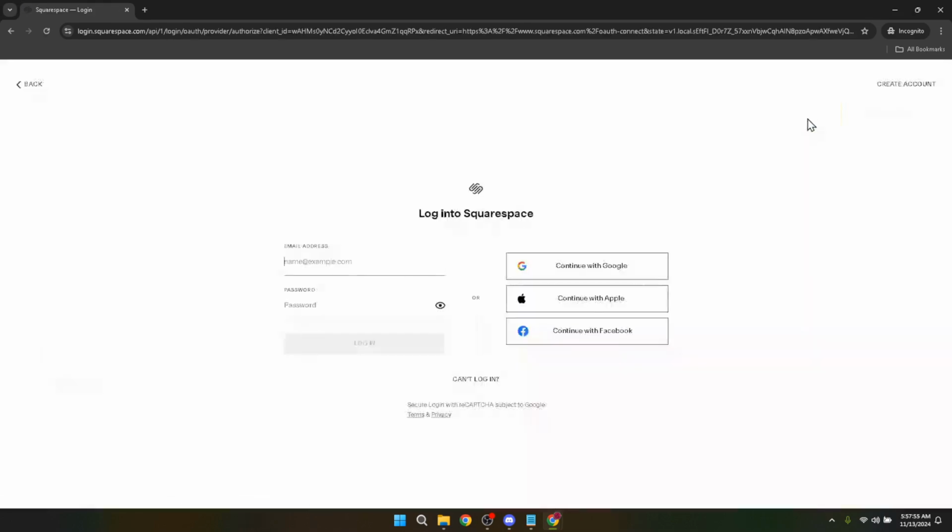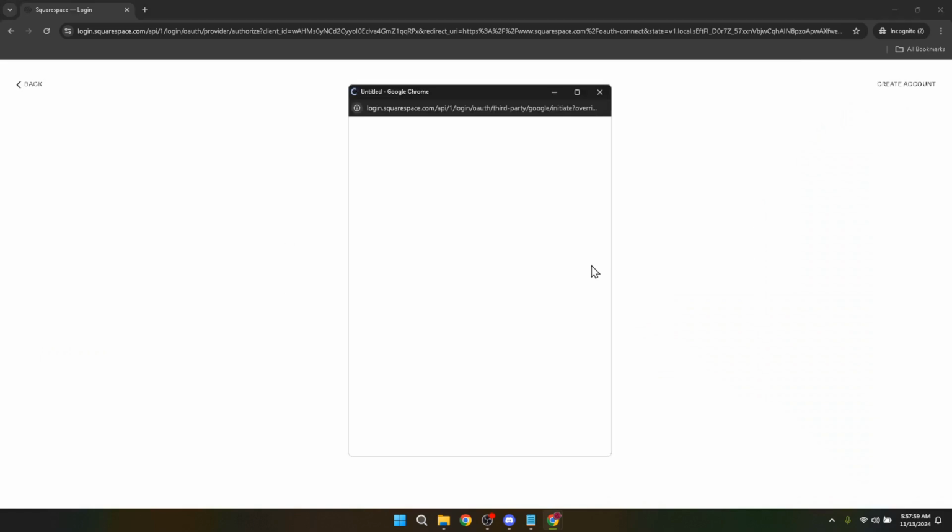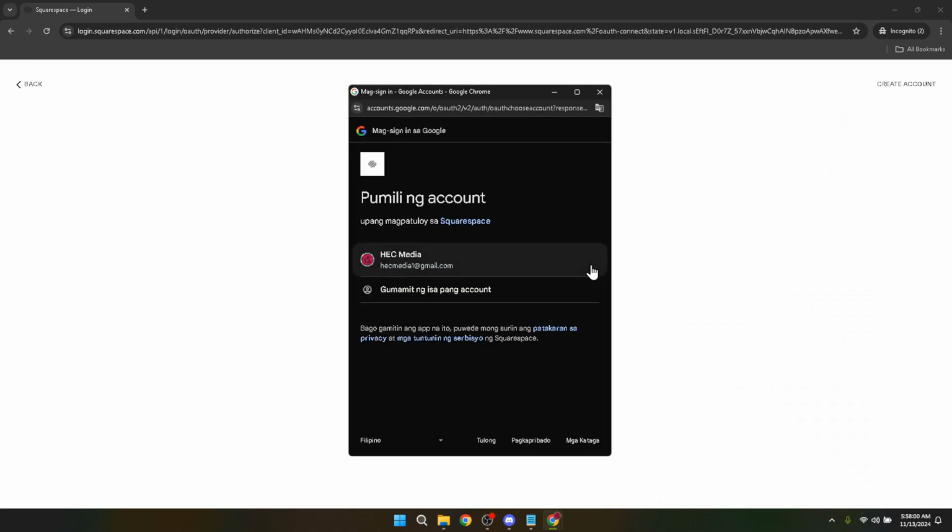Squarespace offers a few different methods for logging in, but for a seamless experience, we recommend using the Continue with Google option, especially if your Google account is already linked to your Squarespace site. Clicking this will bring up a list of Google accounts on your device. Simply click on the Google account you wish to use. After you've successfully logged in, you'll be taken to your Squarespace account dashboard.